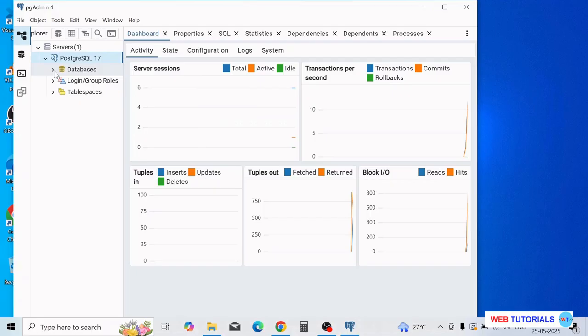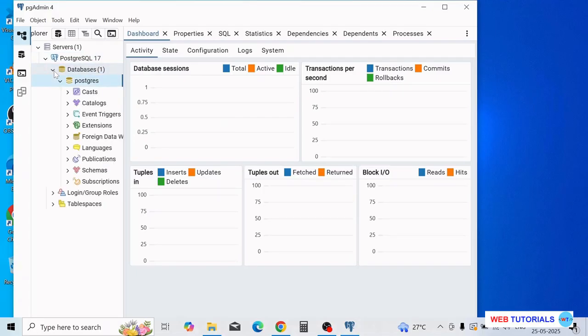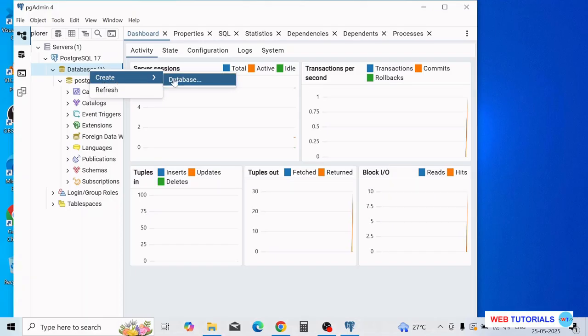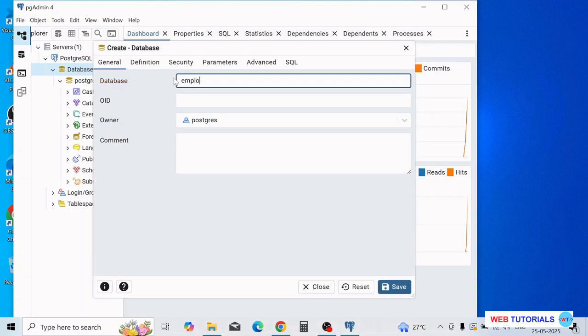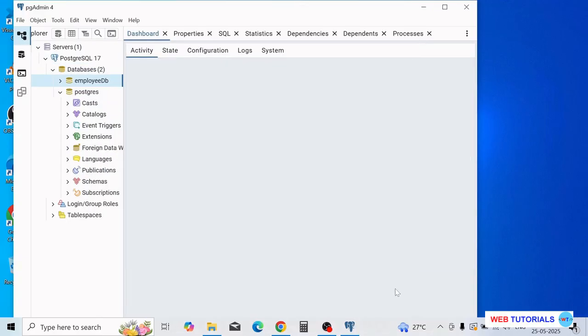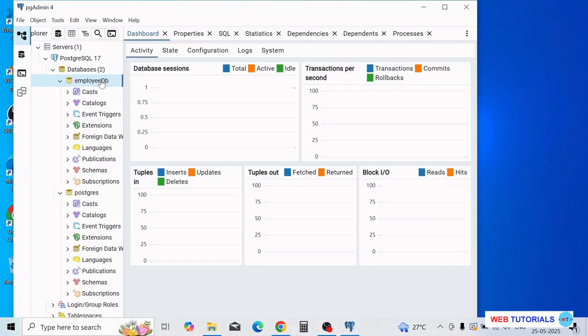Click on Databases. You can see PostgreSQL default database Postgres. You can create a new Postgres database by right-clicking and select Create Database. Provide a name for the new database. Let us name new database as EmployeeDB. Click Save. You can see the new database is created. Let me minimize pgAdmin.